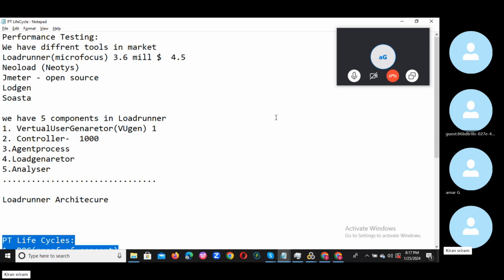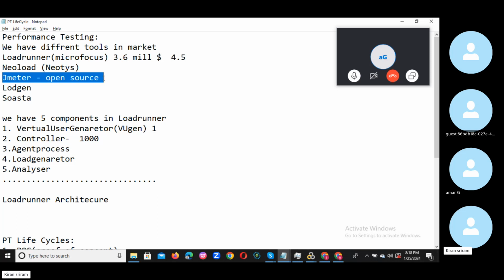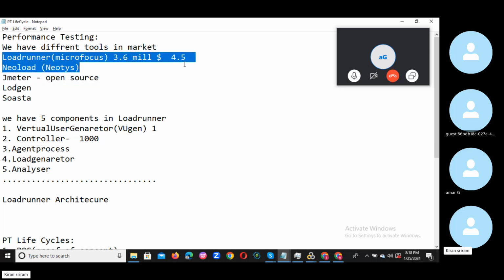Just a few months back, the Open Text company took over, and LoadRunner is now maintained by that company. Everything Micro Focus had, they bought, and the rights went to Open Text. So in our training, as discussed yesterday, we will teach LoadRunner and then JMeter. First we'll start with LoadRunner. Once that is completed, we can move to JMeter.